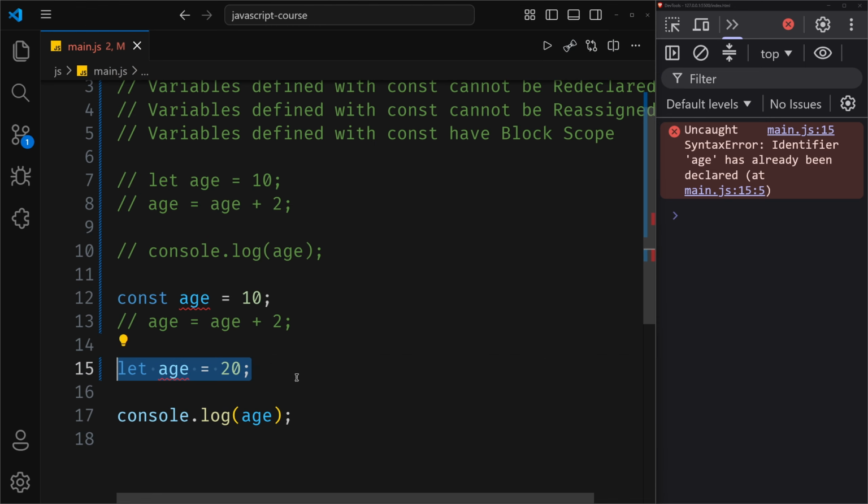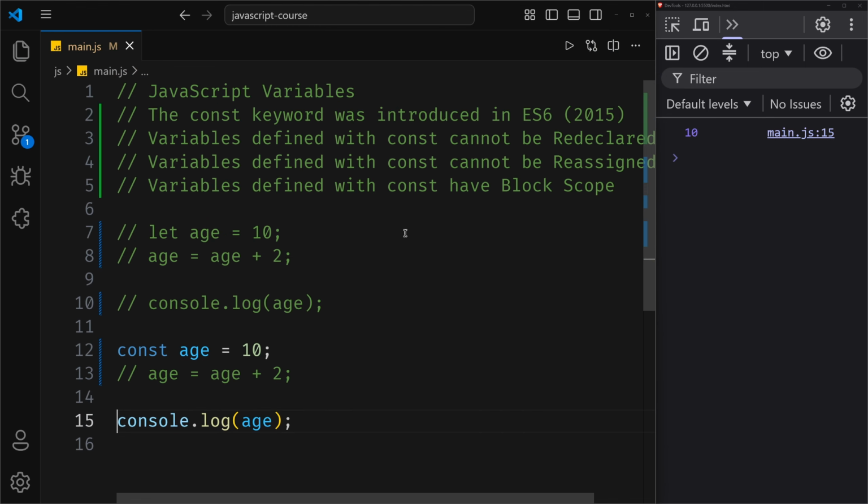To recap, I have written down these comments. Variables defined with const cannot be redeclared. Variables defined with const cannot be reassigned. So this is the reassignment. Variables defined with let can be reassigned, but variables defined with const cannot be reassigned. Also, variables defined with const have block scope. That is the same for let as well. I hope that makes sense.